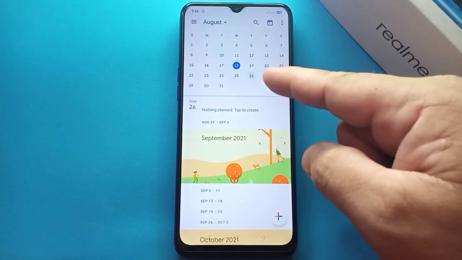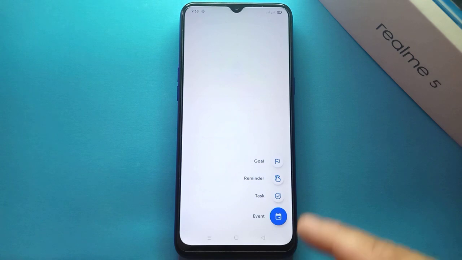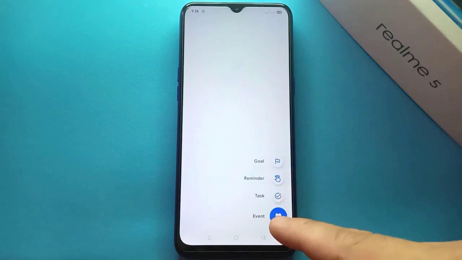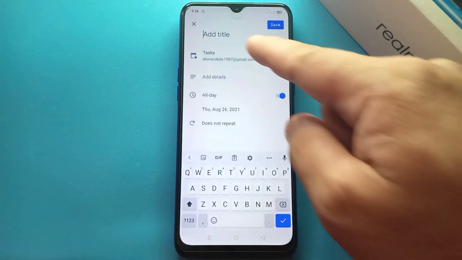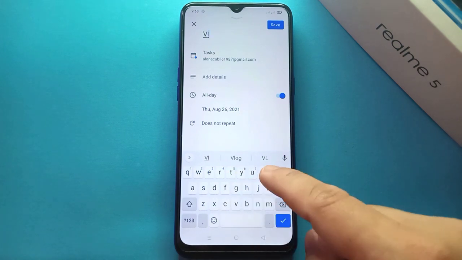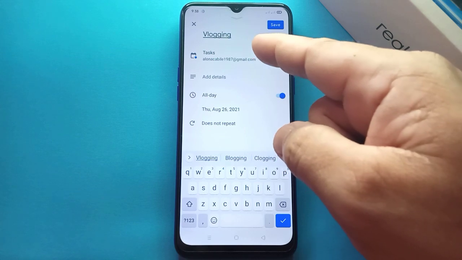And okay guys, after you select the day, click the plus sign on the lower right side of your screen to select a goal, reminder, task, or event. And okay guys, I select the task. Okay, I create a task. And okay guys, now you can add the title of your task. Okay, for my example, I write vlogging day.